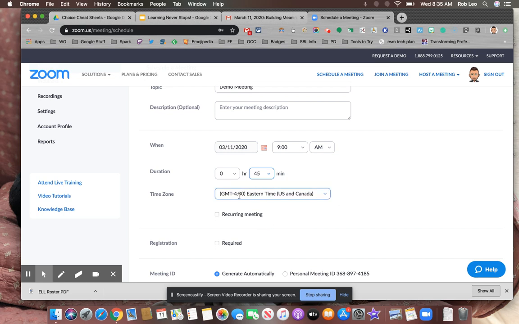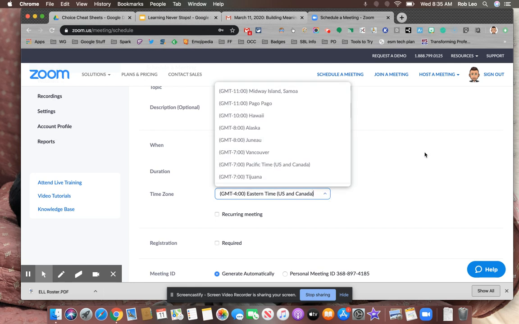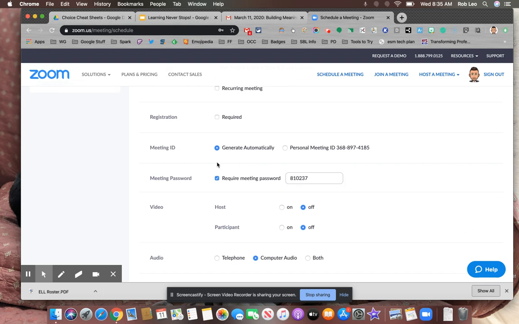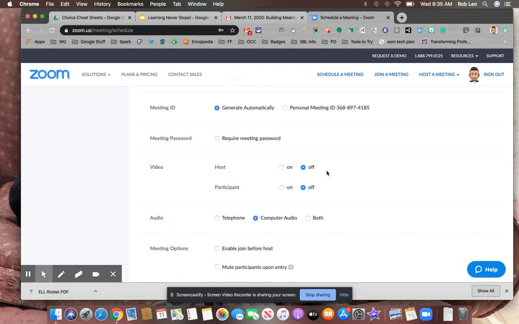Just make sure your default setting is set to Eastern Standard Time. If you need to change it, you can click the arrow and search for Eastern Time. Mine is not a recurring meeting, but yours might be. I'm not going to require registration for my meeting. I'm going to automatically generate a meeting ID. I'm not going to require a password, so I'm going to uncheck that box.